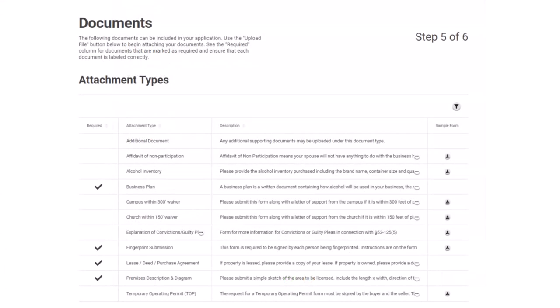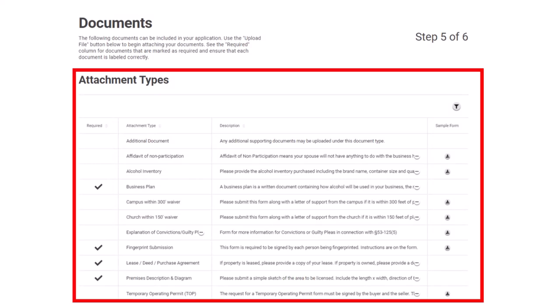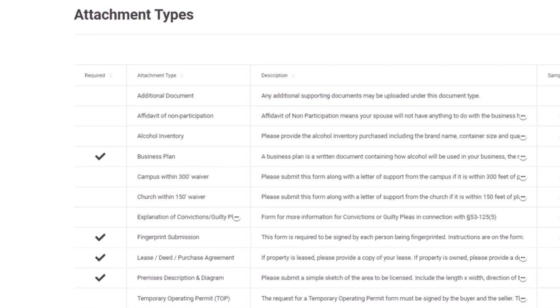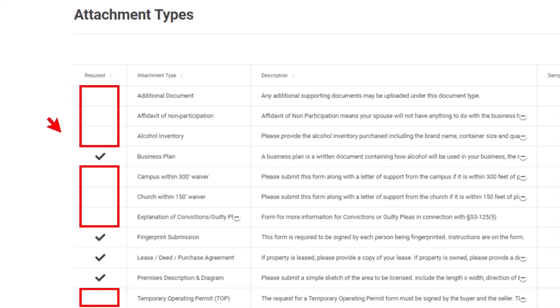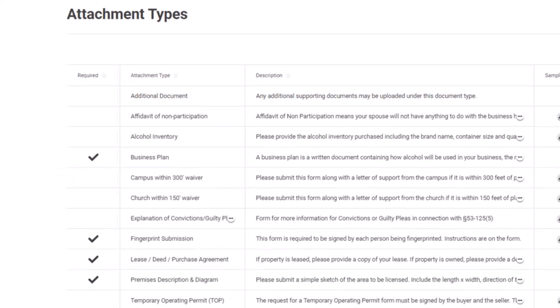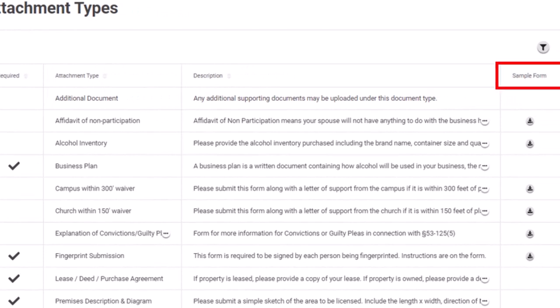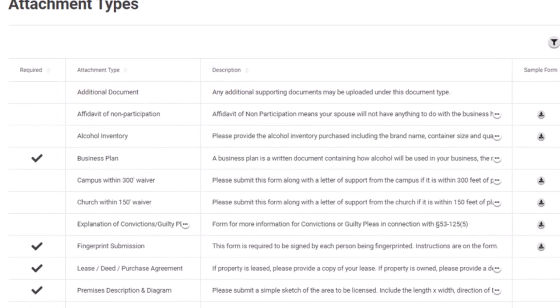Now the Documents page opens. This page will specify which documents may be uploaded as part of the license application. If a document is required, a check mark will appear next to the document type in the table. If no check mark is present, the document is optional. In some cases, forms are provided under the Sample Forms column, indicated by a download icon. Click this icon to download the form to your computer.